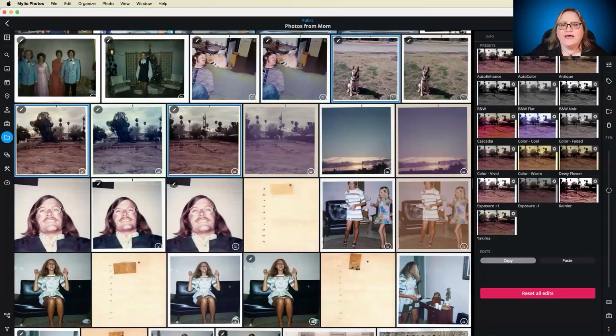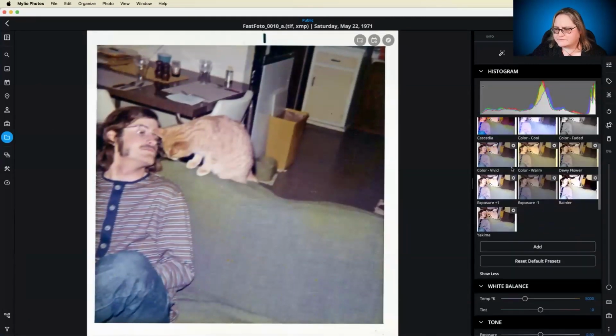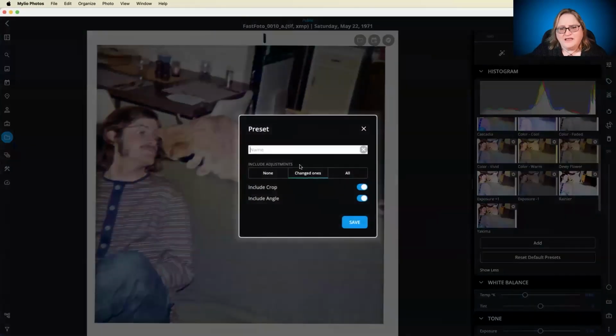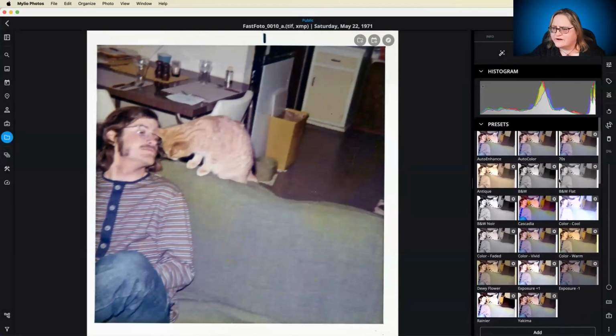The other way is if you want to go ahead and create a preset from that edit, you can go up here to your preset section and you can just click on the add button. You can go ahead and choose a name. So let's go ahead and call this 70s. And then you choose what adjustments you want to include. So in this case, I'm going to say I want to include all adjustments and I don't want to include the crop and I don't want to include the angle. So if I'd gone in and cropped one of these, I don't necessarily want that crop to go across to every single image, but you do have that option. So for this, I'm going to go ahead and say save. And so now I have one called 70s. Where did it go? There it is right there.